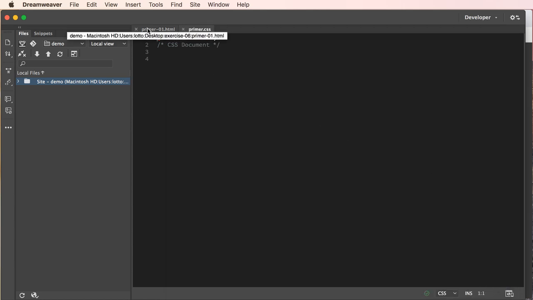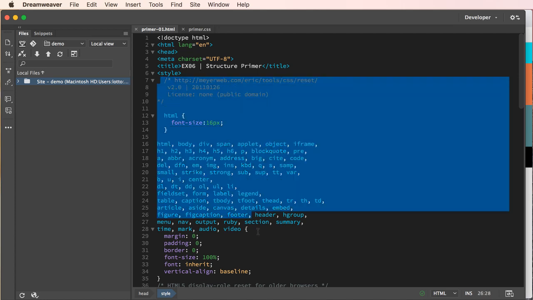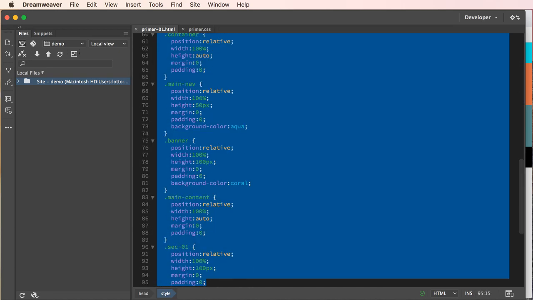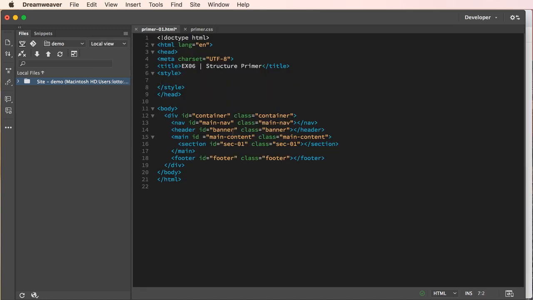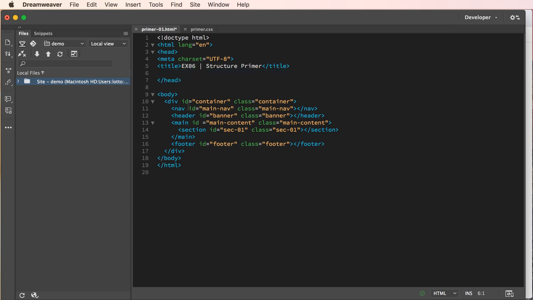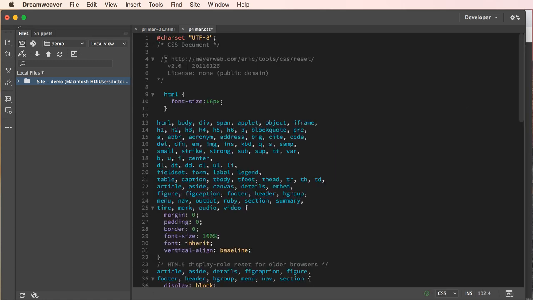And I'm going to go back to my HTML and select all of the CSS. I'm not selecting the style tags. Let's go ahead and cut, and then delete the style tags. Save. Let's go to primer CSS and paste everything inside. I'm not going to worry about the formatting. I'll clean that up later.